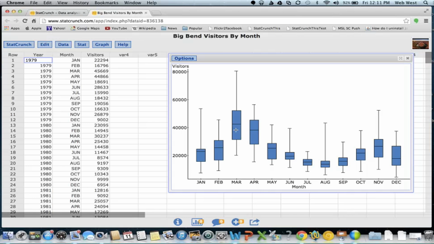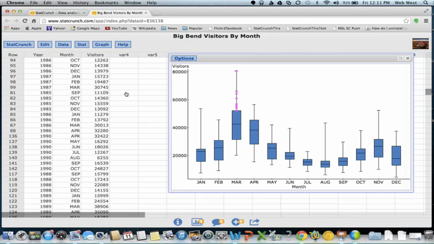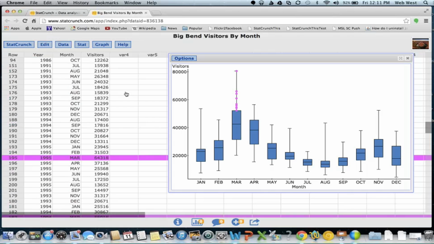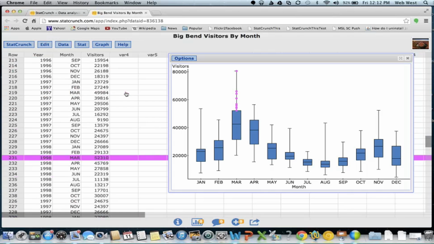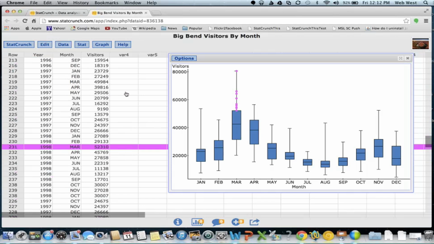All the graphics in StatCrunch are interactive, so if we want to identify the years in March where the number of visitors was high, we can draw a little rectangle around that upper quartile, and then we can go back over to the data table and see exactly when those months occurred. So we'll see 1993, 94, 95. All those values are highlighted in the data table. And this works in both directions.